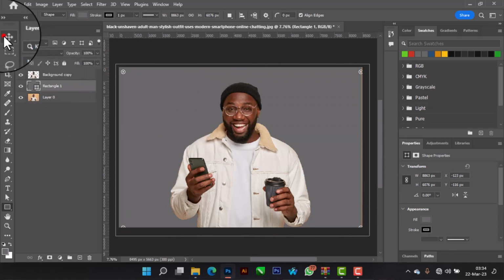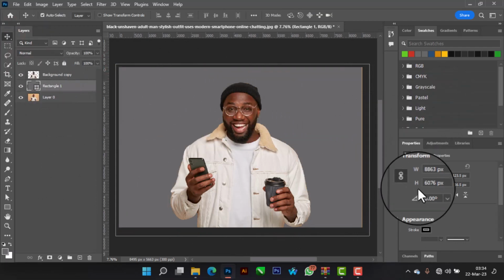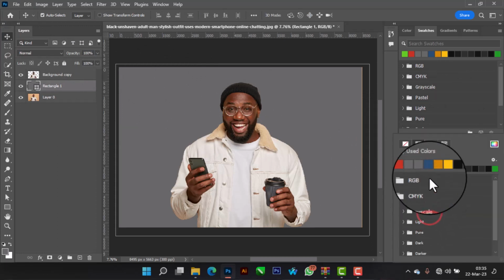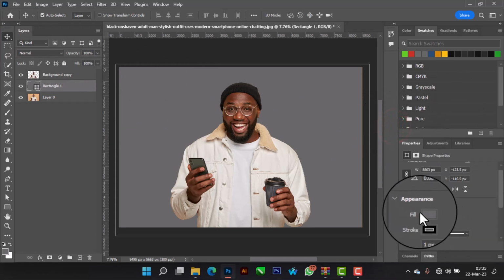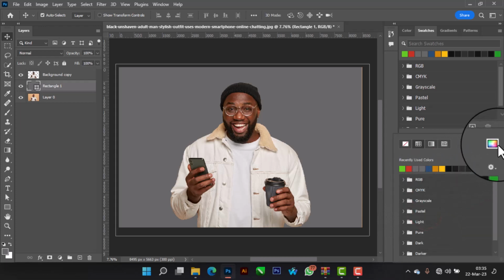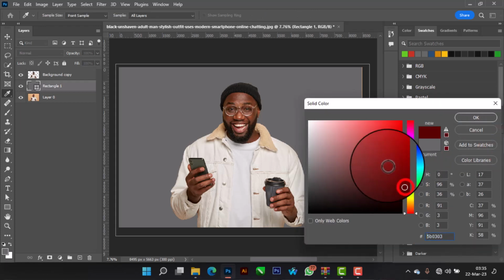Right, so come back to our move tool. Now you can come over here and to the fill color. Okay, this is the fill color under appearance. Click on the fill color and you can change it to whatever color you want. Right, you can change this.